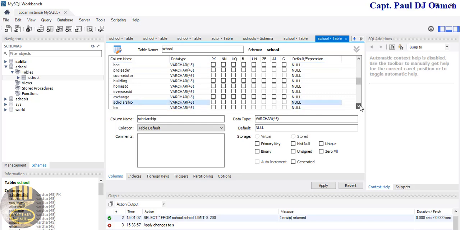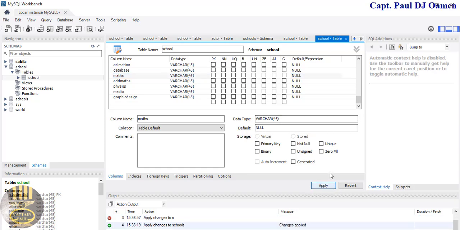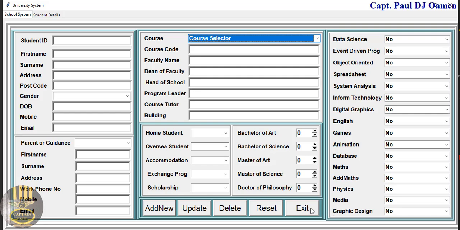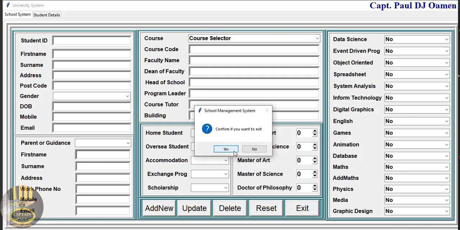All right, then we have BA up to the spreadsheet, so you guys can see that there. Then we have maths, and that's all there is to it. There we go. So I'm going to click on apply, so that is saved. So minimize that. I can exit out of here.